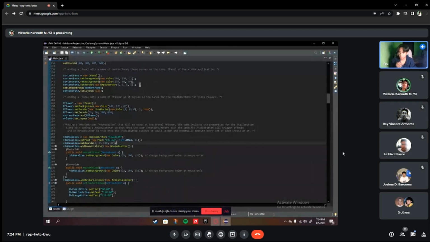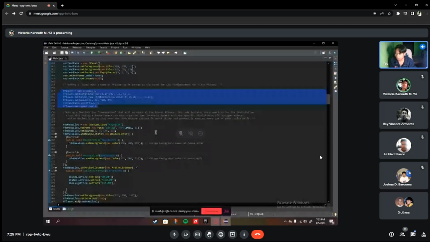After the explanation of Baron, next we are adding a JPanel with the name of content pane. This serves as the inner panel of the window application. After adding an inner panel, we're gonna add another JPanel with the name of pFlavor, as it serves as the panel for the radio buttons for pizza flavors, which is Hawaiian, for example.